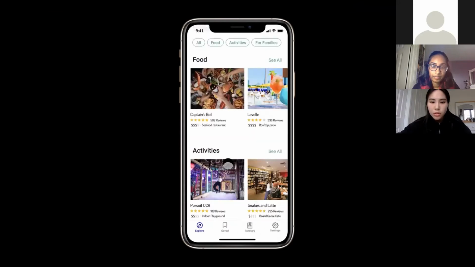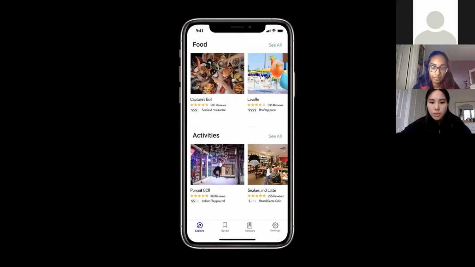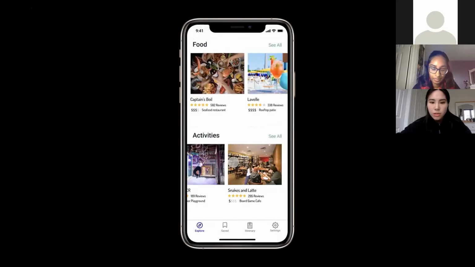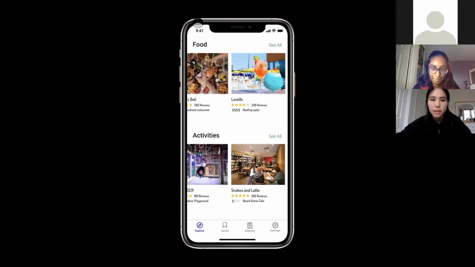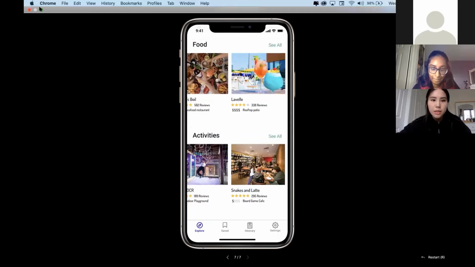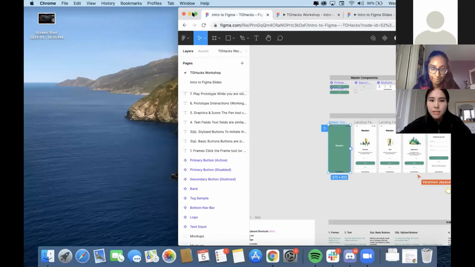And then you should be able to scroll. You can also horizontally scroll like that. Okay, anyway, back to the file.